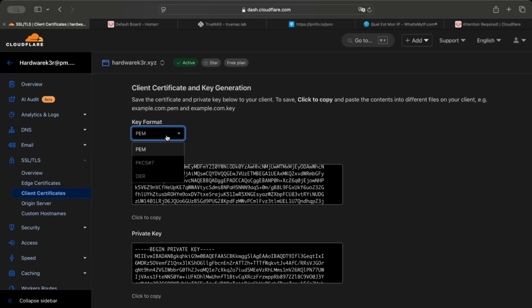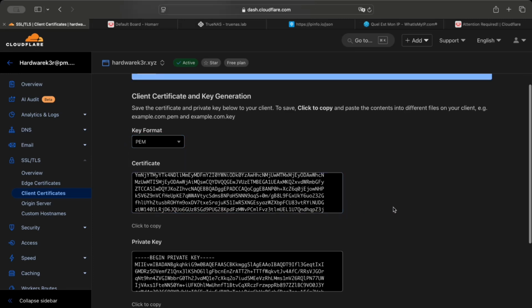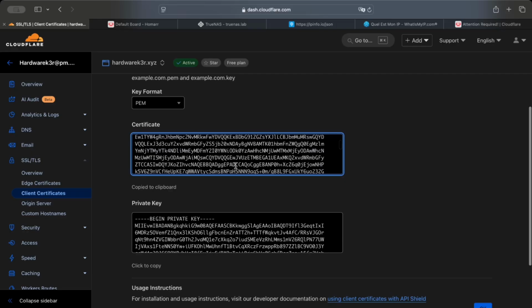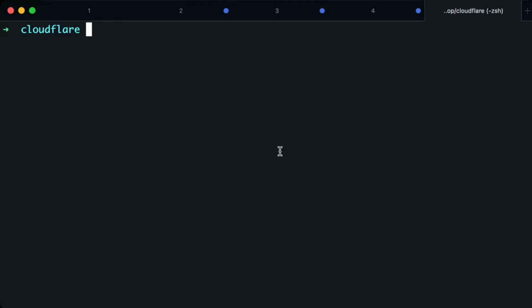Now we need to combine them into one certificate using a specific command. So first let's save them. Now open terminal, save both in files. I've named them cert.pem and key.pem. Now we need to combine them into one single file with the pfx extension.